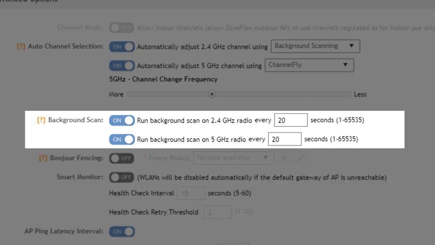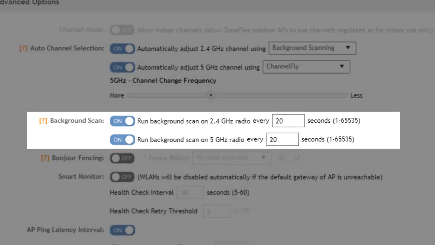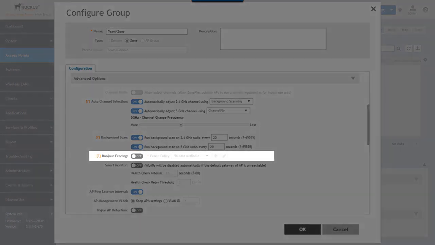That's because, again, background scanning is used for multiple purposes, including rogue access point detection and access point location detection. So we have options to configure those here for how often we're going to run that background scan on each radio. We can adjust each radio independently with a range of 1 to 65,535 seconds, the default being 20 seconds.